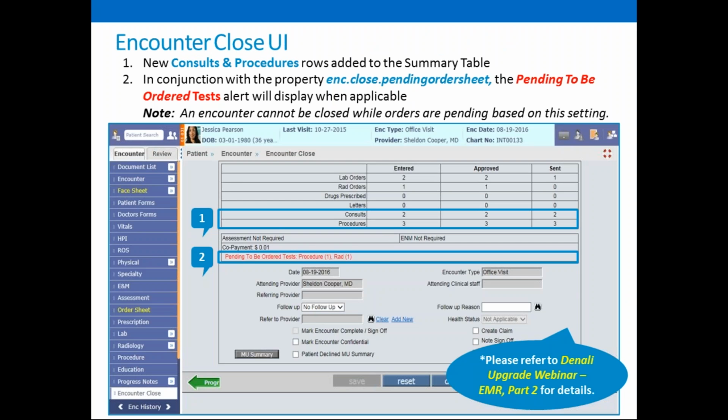On the encounter close, there's been two new lines added in your table for consults and procedures. This again ties into the new orders management. So basically, one of the changes system-wide, wherever orders are referenced, has been modified to now accommodate the new order sheet. So in addition to lab and radiology, we now have consults and procedures added.